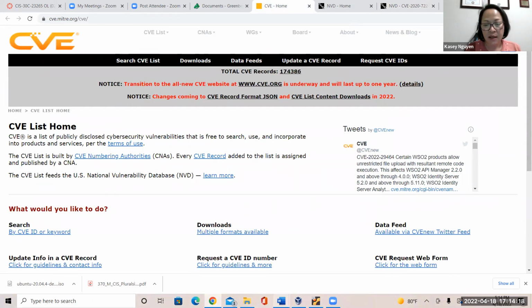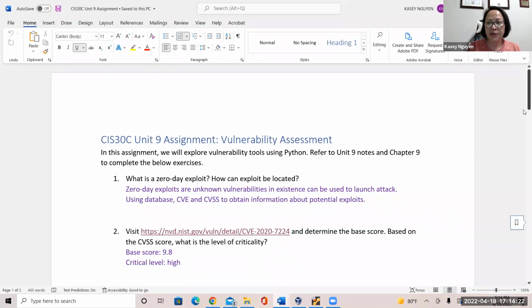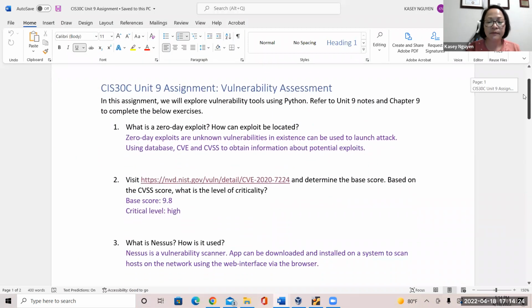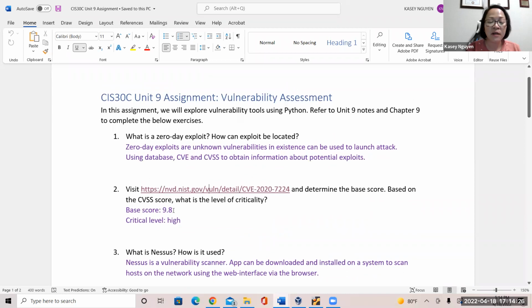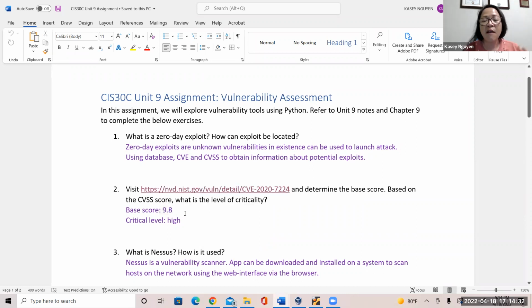Okay. All right. So with that said, we can answer number 2. When you visit that site, you would find a base score for that vulnerability, which is 9.8. And so the software tool that you're using, for example Nessus or OpenVAS, uses the database information. And through that, we would have a library of signatures for a certain vulnerability.